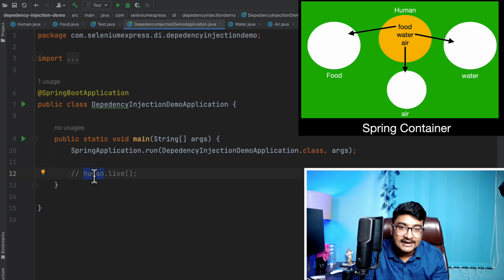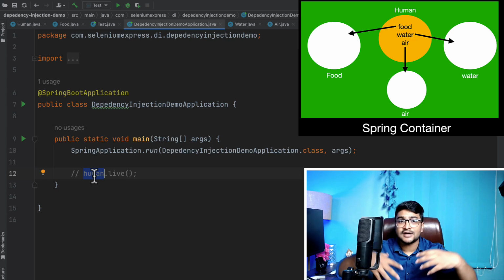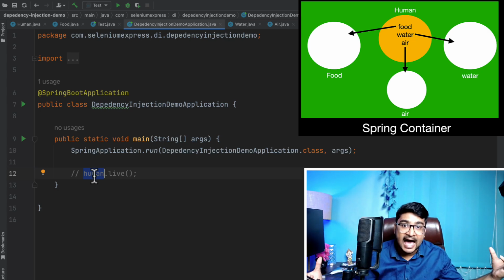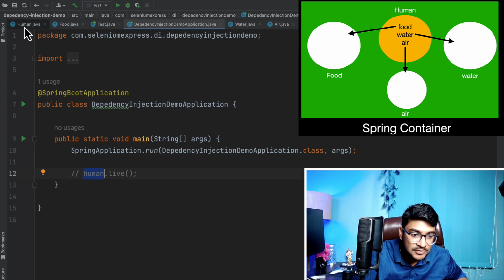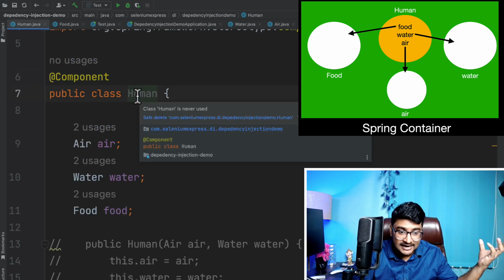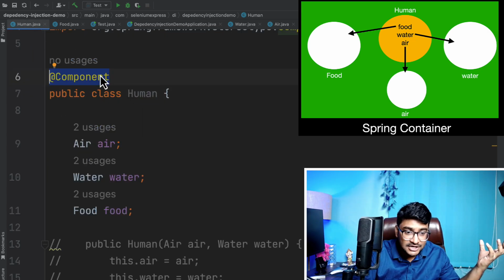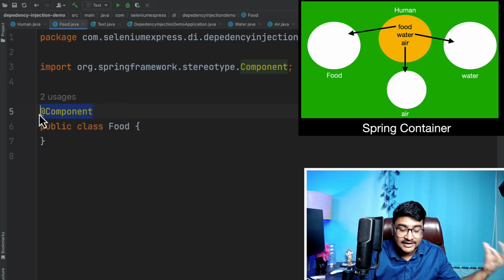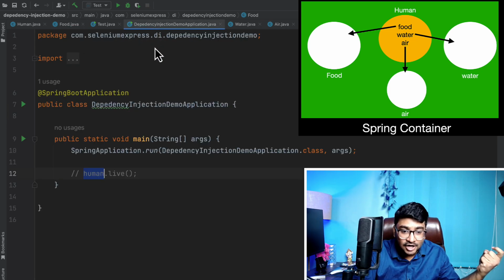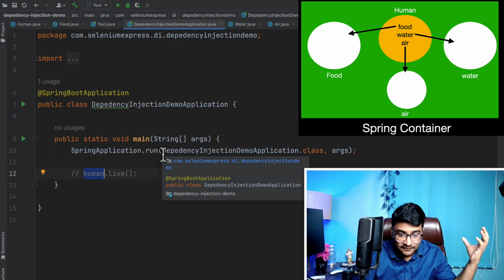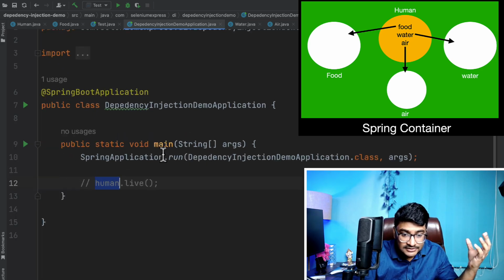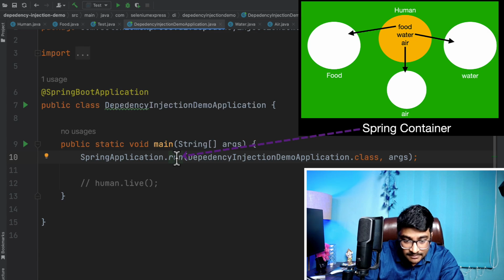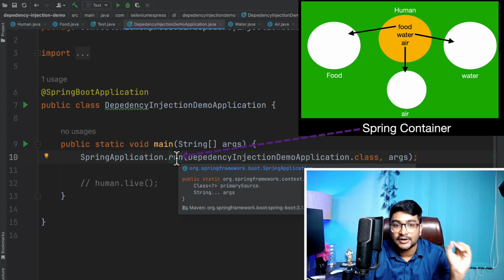In order to do that, Spring has a container, as you guys know, and inside the Spring container it has all those objects that we asked Spring to create. Like the Human class object, we asked Spring to create because we have mentioned the @Component annotation. The Food class object, we asked Spring to create because we have the @Component annotation. So Spring has a container, and that container has created all those objects for me. So where is that container? That container is this one. This run method internally is going to create a container for me.